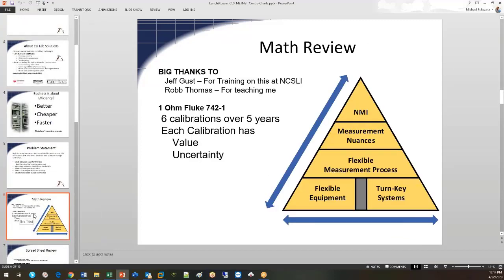Quick review out there. I want to put a big thanks out to Jeff Gust for the training he's done at the NCSLs on drift analysis. And then Rob Thomas, he was the one who was teaching me how this drift is running and helped me go through some of the code that I was working on and gave me some mathematical proofs.